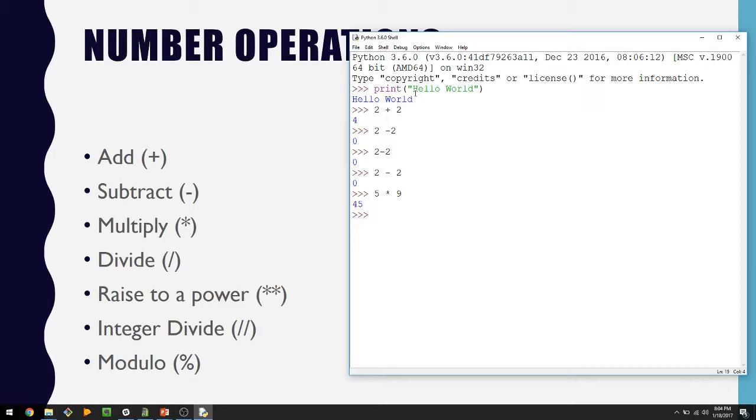5 times 9 is 45. And I'm hoping that you know 6 to the power of 9. No, I didn't know that off the top of my head, but if we want to say 2 to the power of 5, that's 32. And we've got division, so 5 divided by 3 is 1.6 repeating. But imagine we just wanted the integer part. 5 divided by 3, but with integer division instead, will give us the number 1.